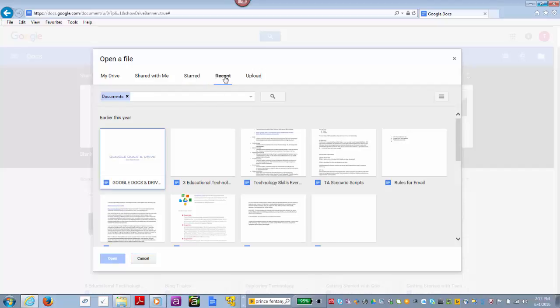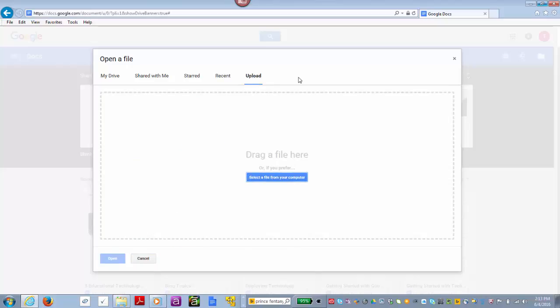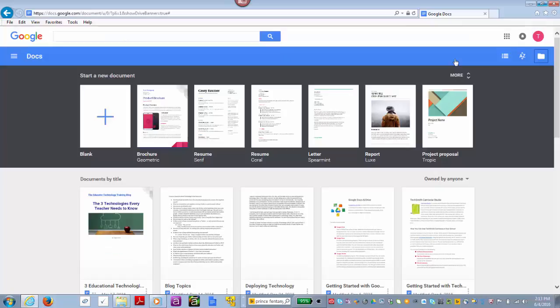You can also see recent documents that you've worked on, and then you have the upload feature here to be able to upload a document, which we will look at a little bit later on in the lesson. And we click the X to close that out.